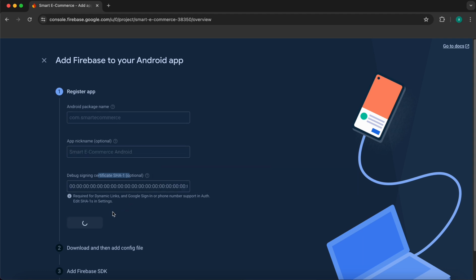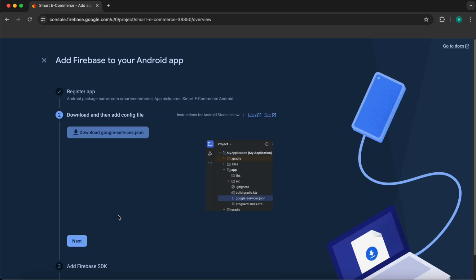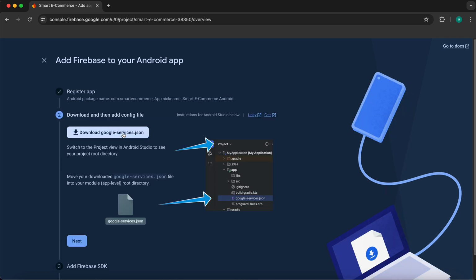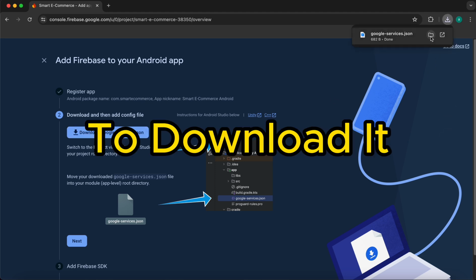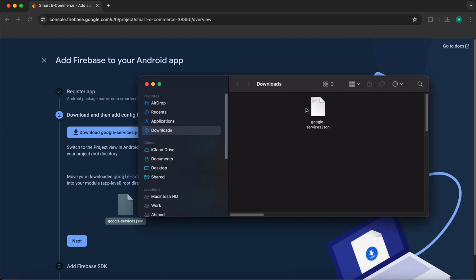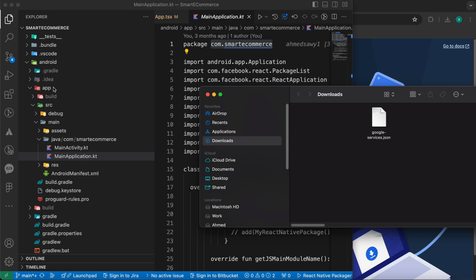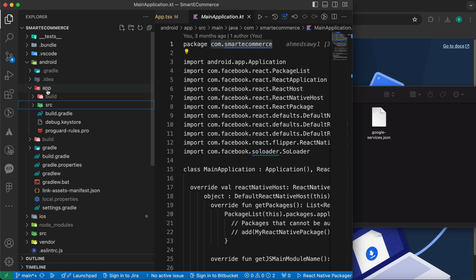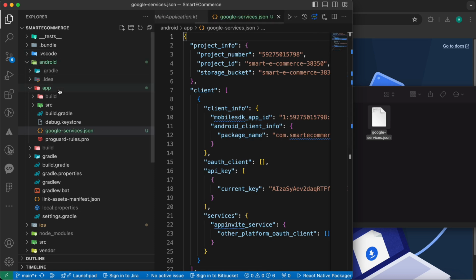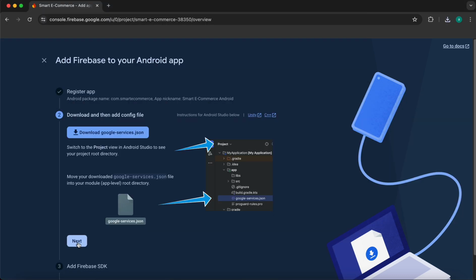After you register the app, you're gonna download the google-services.json. That's a very important file. You have to import it and add it to your project. Here the file from downloads. Just open your project here and add it here inside app folder. Drag and drop it here inside Android app folder. Okay, then let's press next.